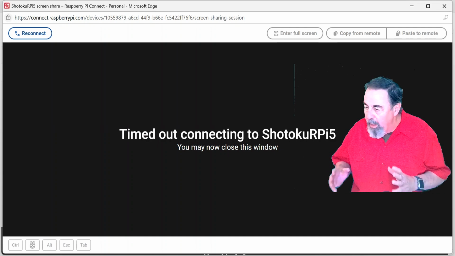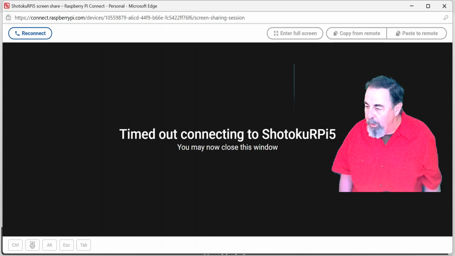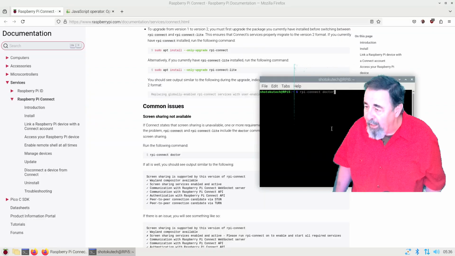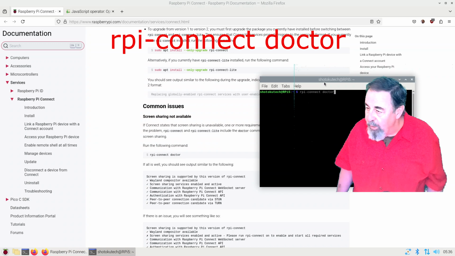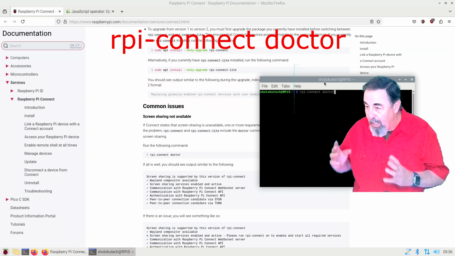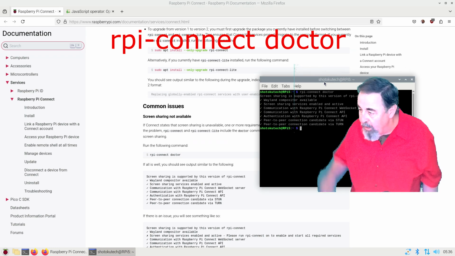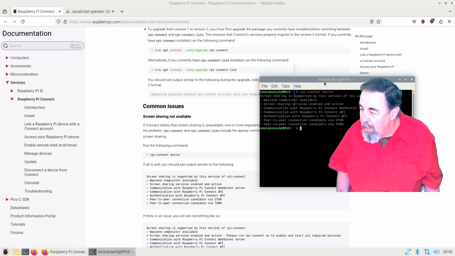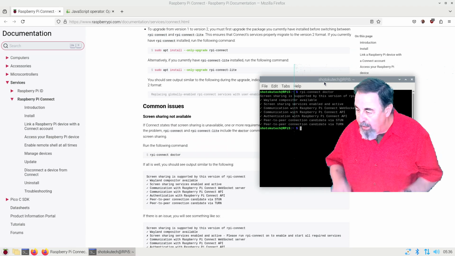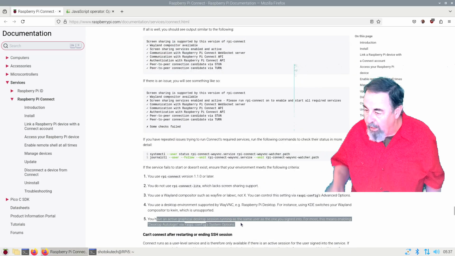It was kind of hit or miss. Sometimes it would connect, sometimes it wouldn't. Let me know if you worked out anything on the RPi Connect. But here you can troubleshoot with RPi Connect Doctor. You just type that, rpi-connect doctor, and it checks all the aspects of RPi Connect. You see everything's ticked off just fine. I did get some indication that it couldn't connect at some point or that I needed to sign in again.